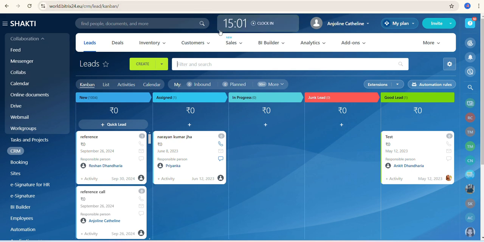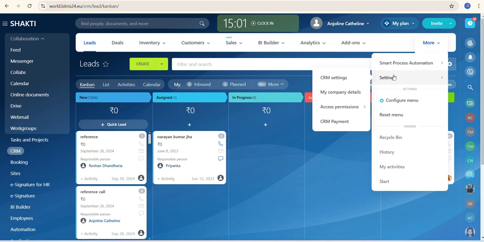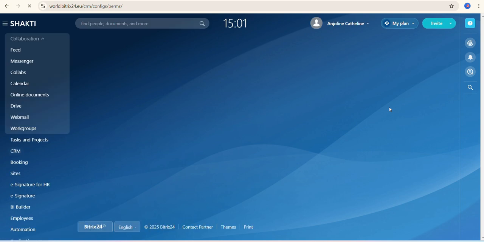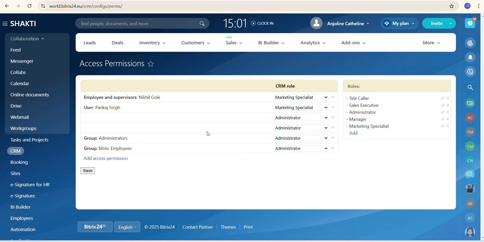Now, we will see the access levels in Bitrix24 CRM. In Bitrix24, there are several levels of access you can assign to users. Let's take a quick look. First, we will move to the More section. In the More section, we have the Settings option, then Access Permissions, and then CRM. On this page, you can see the CRM roles.